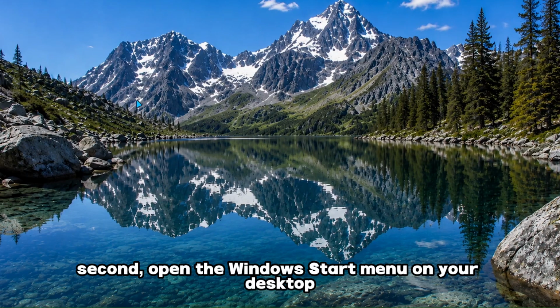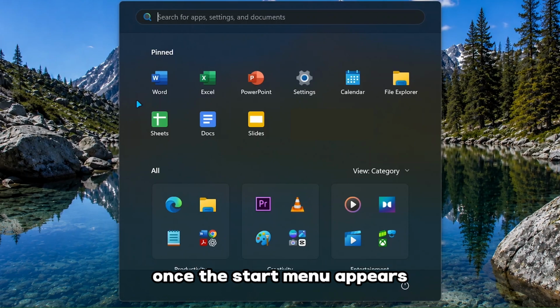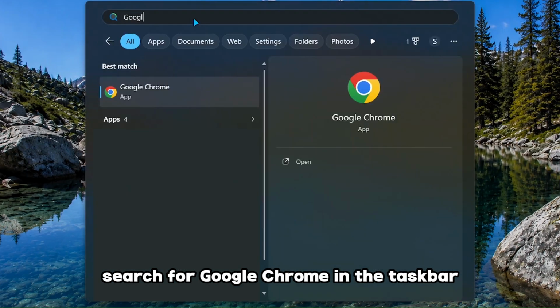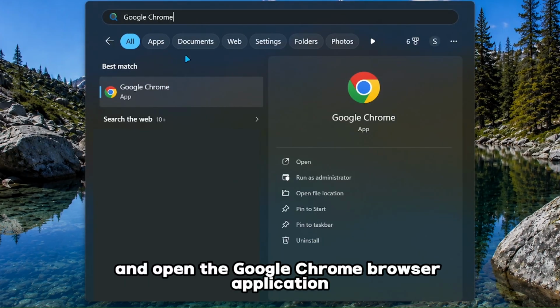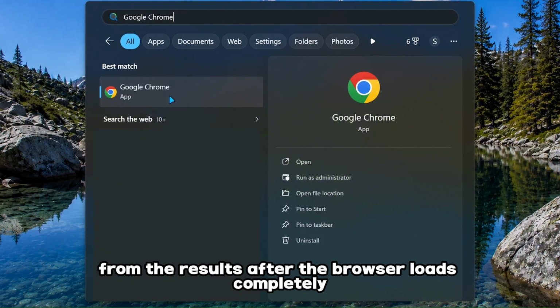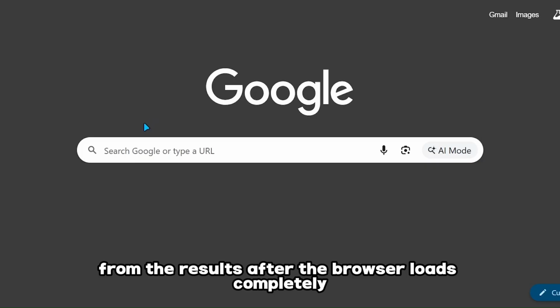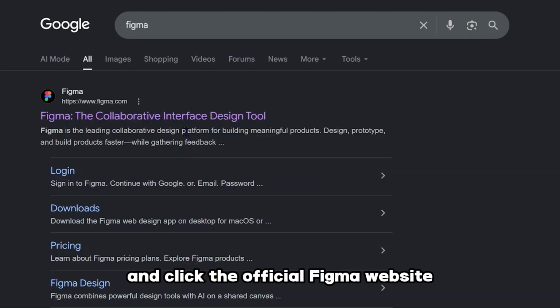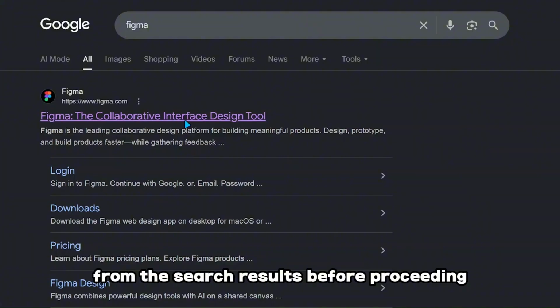Second, open the Windows Start menu on your desktop. Once the Start menu appears, search for Google Chrome in the taskbar search field and open the Google Chrome browser application from the results. After the browser loads completely, enter Figma in the search bar and click the official Figma website from the search results.